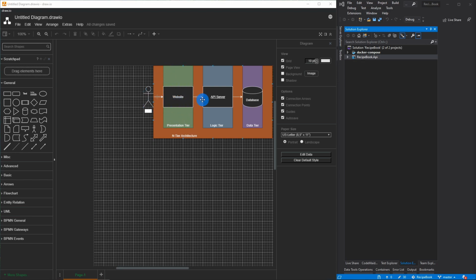And from the website to the API server, we know we're going to be using an HTTP protocol. And in our case specifically, we're going to be using REST. So we're going to be performing a bunch of gets, puts, posts, and deletes from the website to the API server.